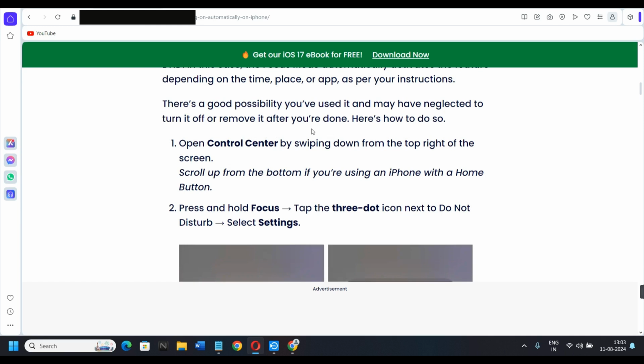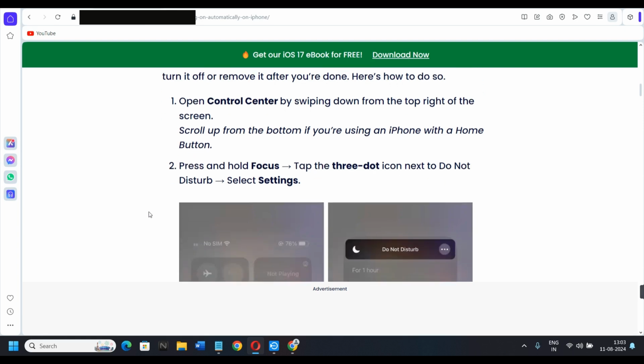First, open Control Center by swiping down from the top right of the screen. Then scroll up from the bottom if you are using an iPhone with a home button. In the next tab, press and hold focus. Then tap the three dot icon next to Do Not Disturb, select Settings.